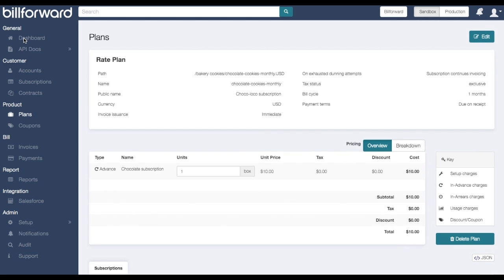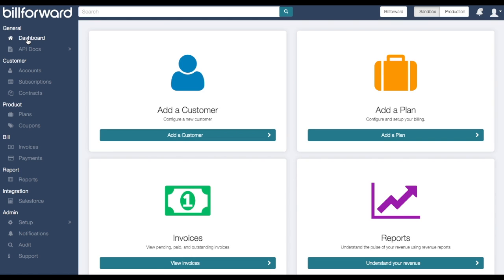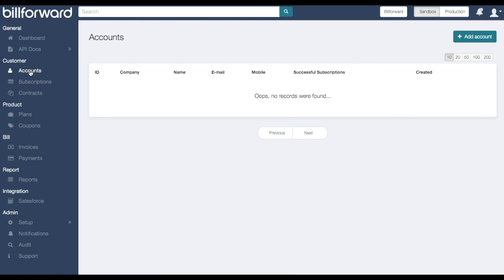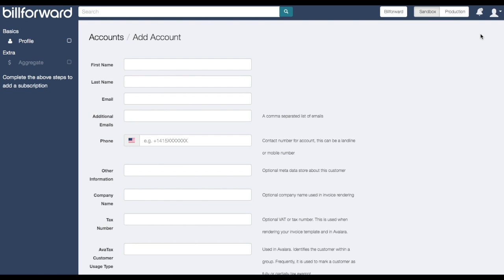So from here, let's go back to our dashboard. And now that we've completed our one-time setup process, we are good to go, and our dashboard looks slightly different. So let's add our very first customer. So let's go into account. Inside Billforward, the concept of account actually represents a customer. So it could be an individual or a business entity. So to add our very first customer, let's click here.